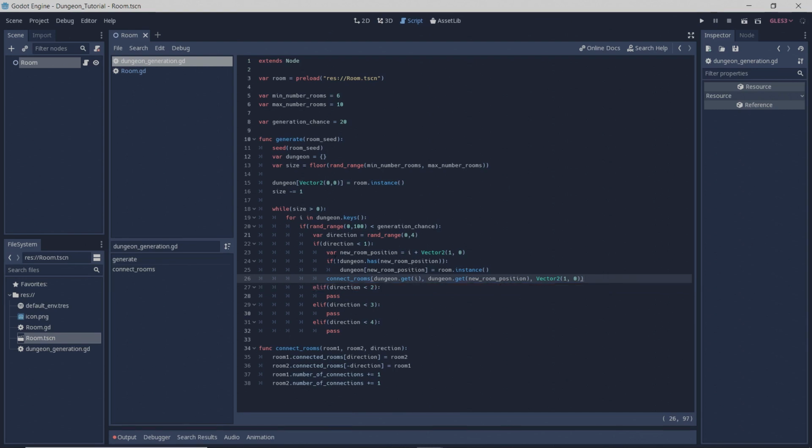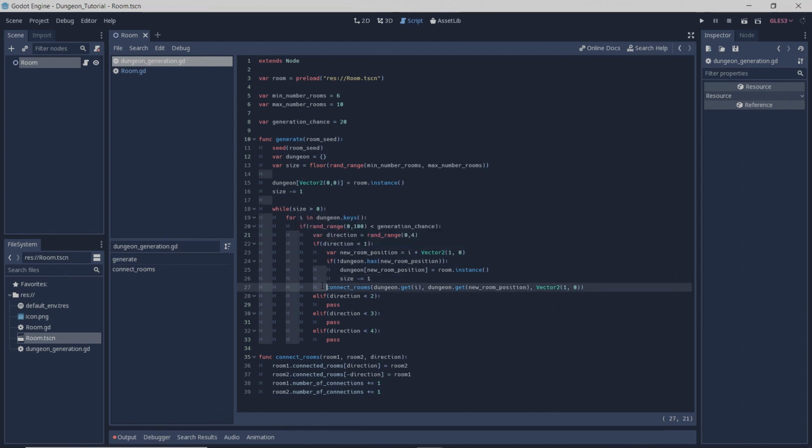Alright. We're also going to want to decrease size by 1 after we create a new room so that this loop doesn't run forever. So we just do size minus equals 1 over here. And we don't put this in the if statement because this only runs if a room doesn't exist in that position. But if a room does exist in that position, we don't want to create a new room, but we still want to connect the rooms. Create a path between the new two rooms.